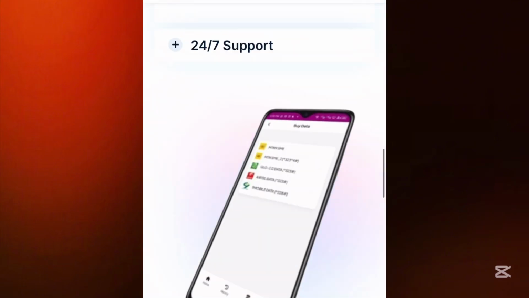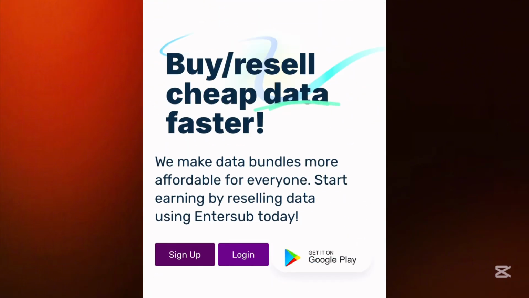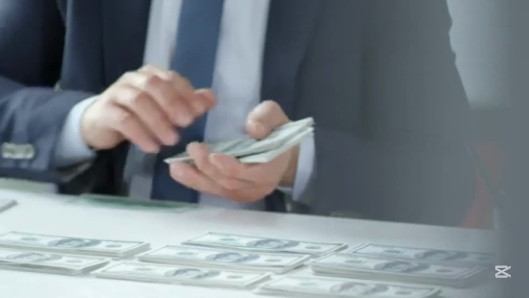So I'm going to be taking you through how you can purchase data from this platform and also use this platform to earn for yourself every single day.